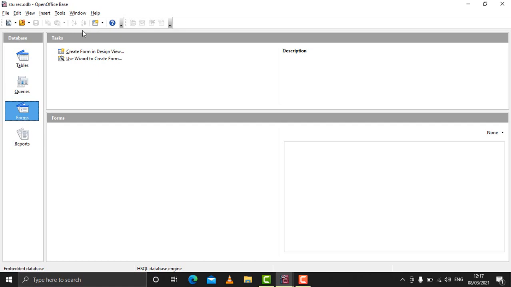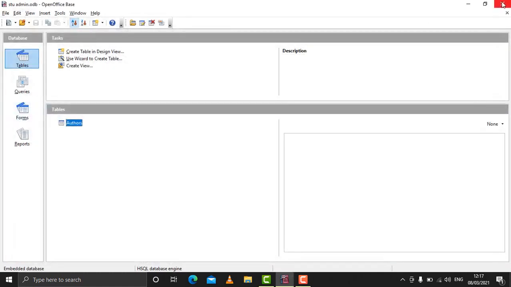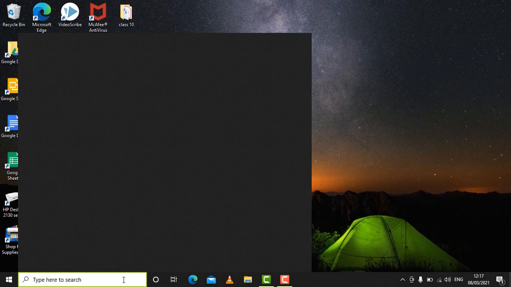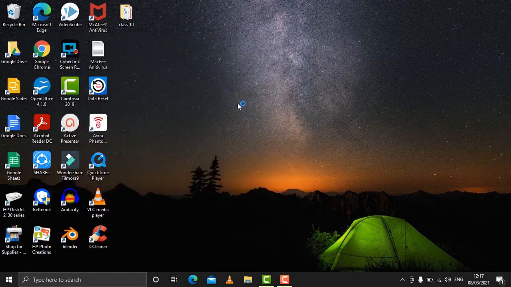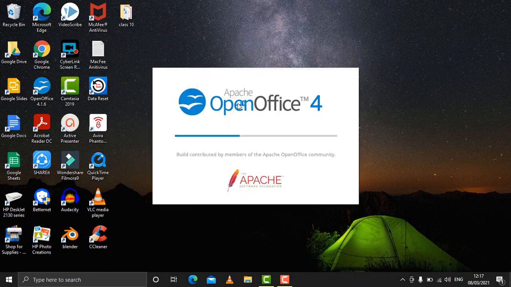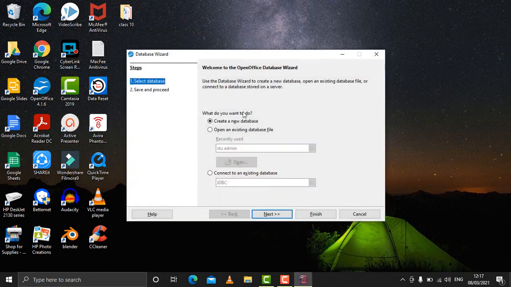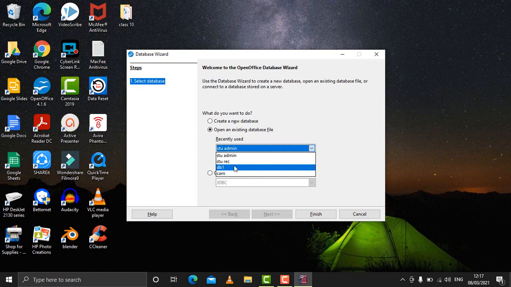The second method is from where we started in the beginning, that is when we open base itself. So for that you need to close it all, and I'll be again starting the same base. So open base from here, the base window will appear. And here the second option is open an existing database. Click on it and it says recently used. If you want this, the name of all the recently used databases are here. You can use any, whichever you want to open.